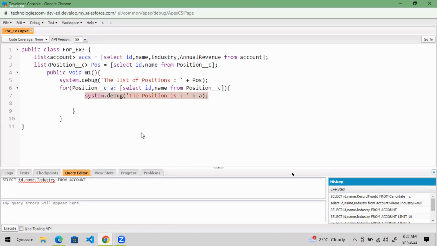Instead, for example, for all the positions which I have created, if I want to add POS in front of it, POS hyphen the position name should come. If I want to modify like that, then what can I do?